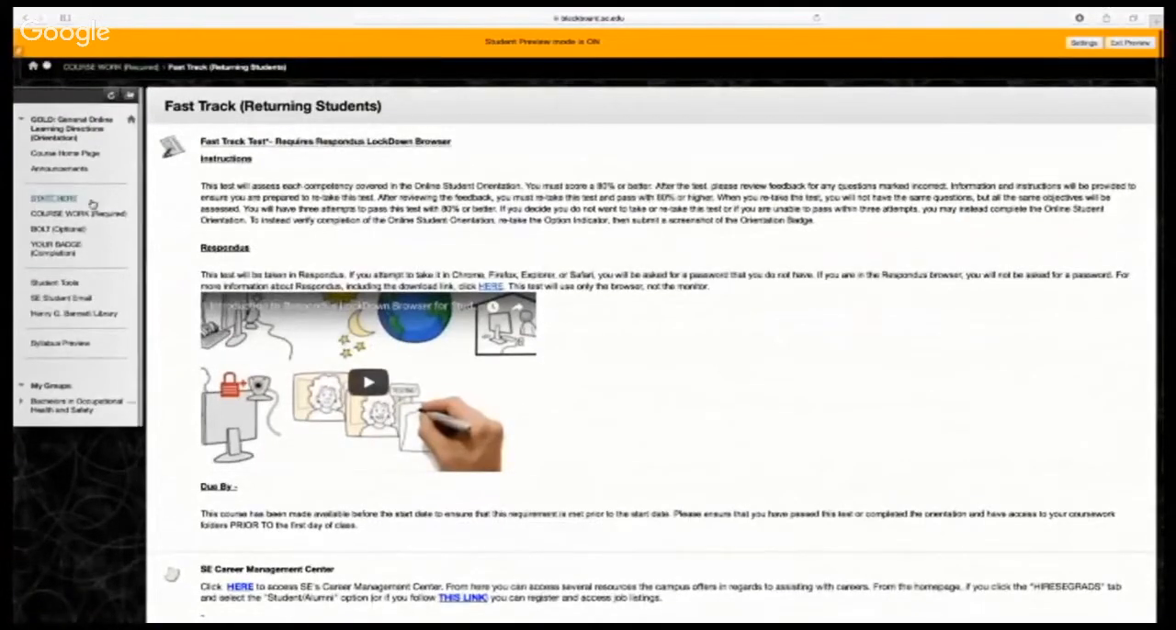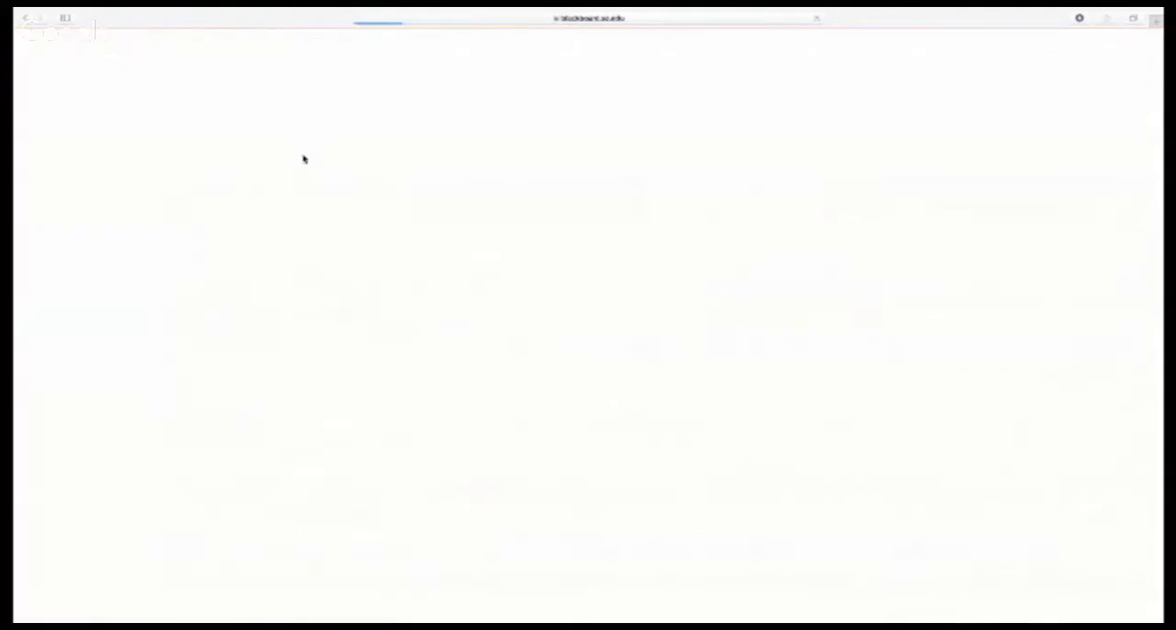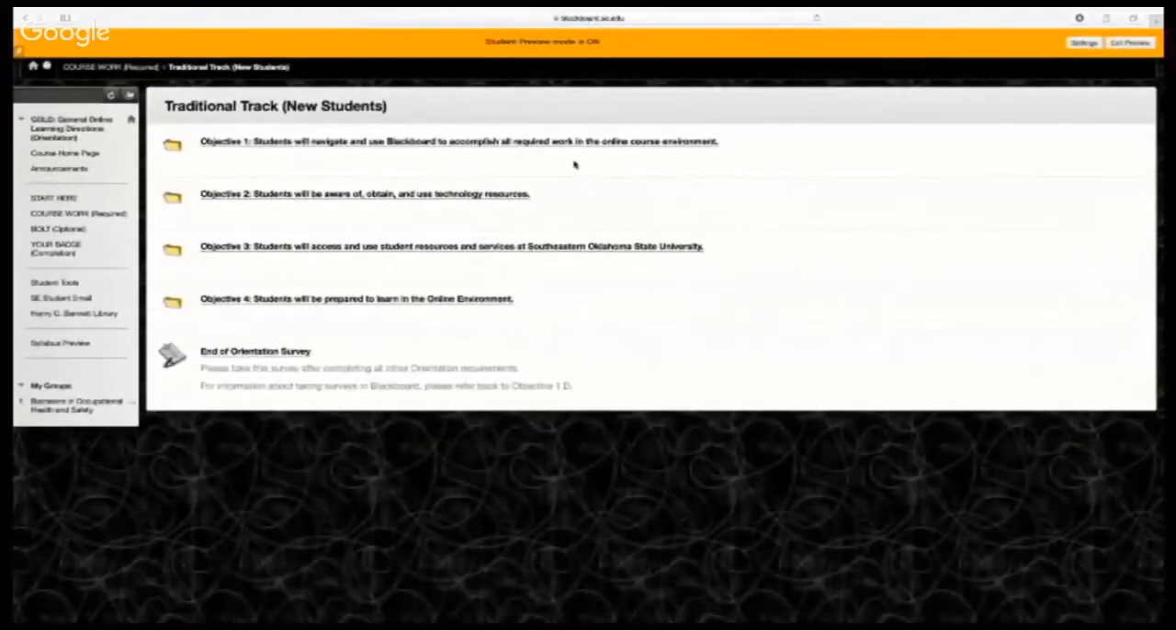Now that we've looked at fast track, let's look right quick at the traditional track. So for traditional track, there are four objectives with little sub things inside of them, and then an end of orientation survey after. The first one talks about how to navigate Blackboard and all the features that are involved in Blackboard. The second one talks about technology resources. The third talks about Southeastern specific resources and services. And the last one talks about being prepared to learn for an online class or any class that uses Blackboard.